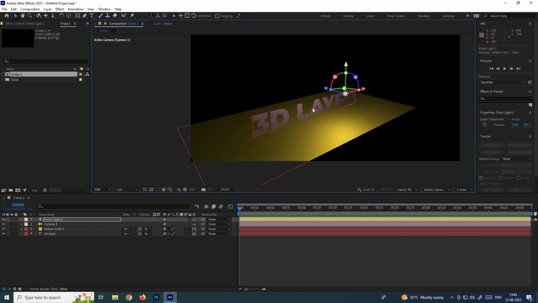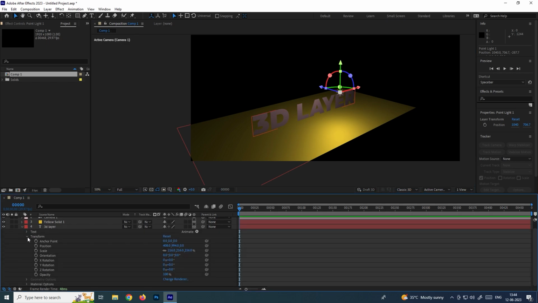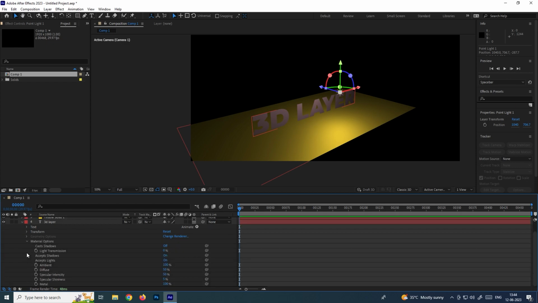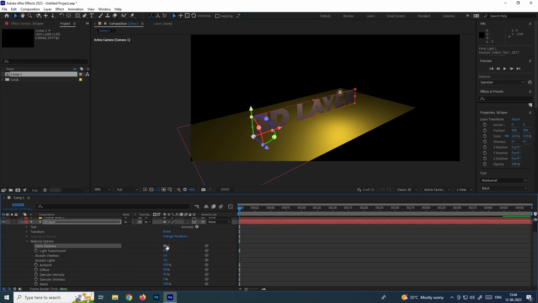Still you can see there are no shadows. We have created the light, but still there are no shadows here. We need to make some settings in the text layer too. Whenever we turn on the 3D layer, it enables a property called material options. If I go to the material options, here you can see there is an option called cast shadows. By default it will be off, so you need to turn this on so that you will get the shadows here.